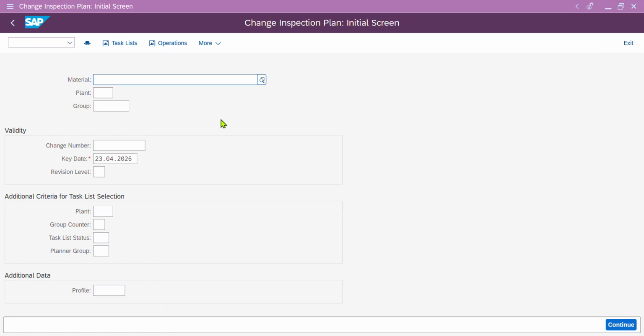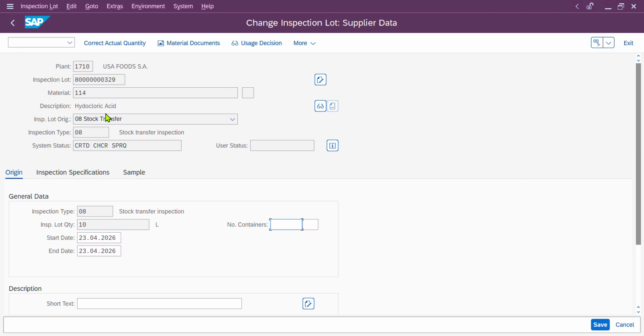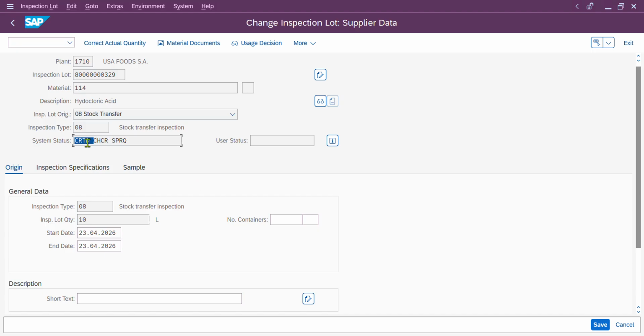Okay, now let me go to that inspection lot. This is our inspection lot. Okay, I can click on it. Here I'm in change mode, changing the data for the inspection. Here you can click on this button, inspection lot. If you click on this inspection lot, now see, the CRD status is there. Again, I'm explaining, in the last class or the previous class I was explaining this. What is the CRD status? Then how can we make it go further?